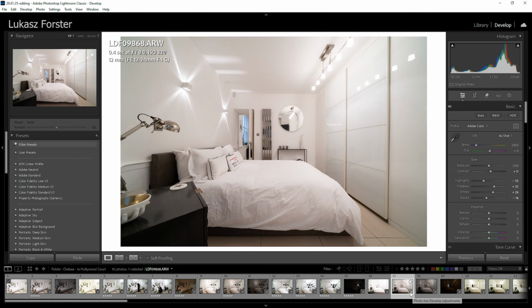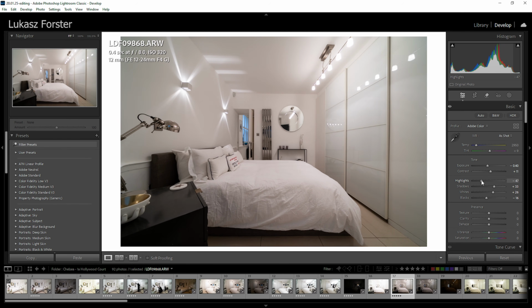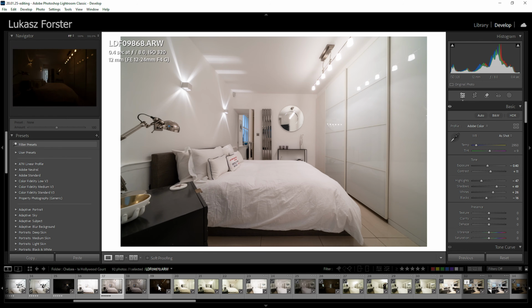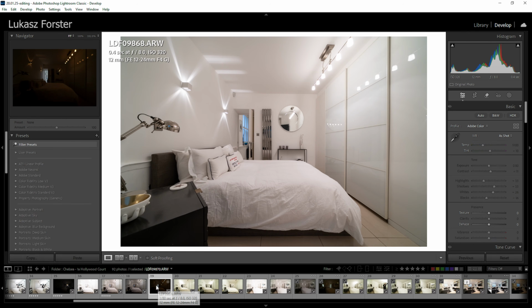So I'm just going straight to our middle exposures. Let's mark it with 5 stars, and I'm going to drop the exposure here a little bit. And highlights and raise shadows. Again, I'm not worried about the white balance really, because we're going to be using flash for the color. So let's go to the flash layers.